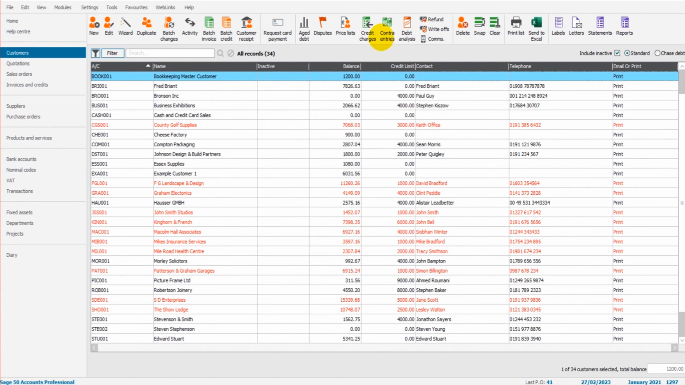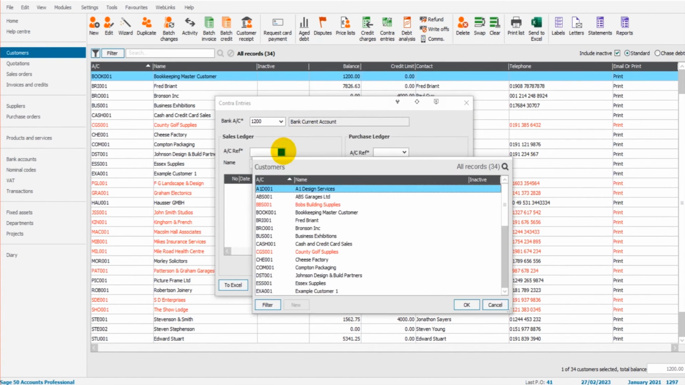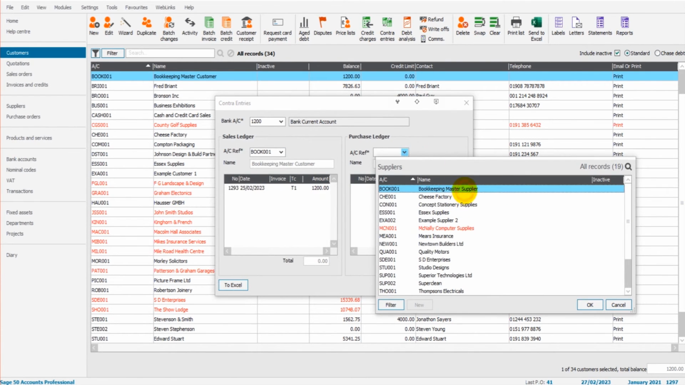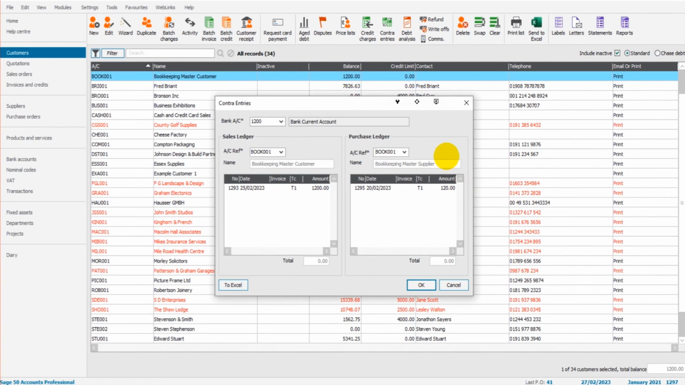Once you've highlighted the invoices on both sides you want to allocate, you just click OK, and the contra will be done. So if we go back to contra entries now and load up the same accounts, you'll see that only one invoice is showing because the other one is now paid in full. The contra has been done.